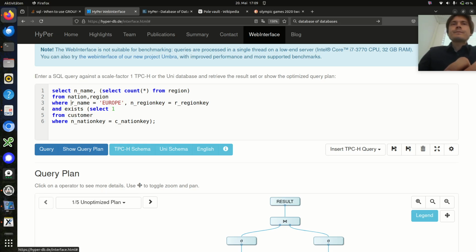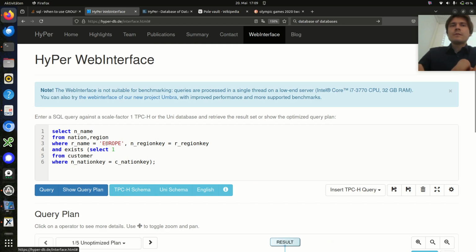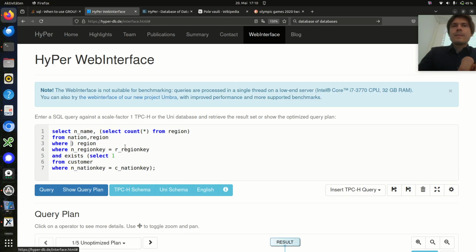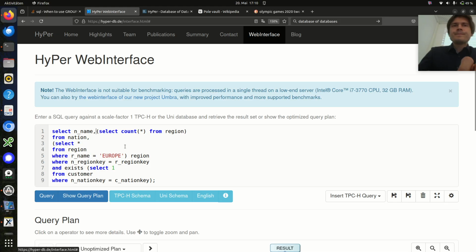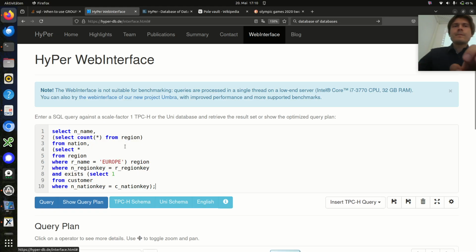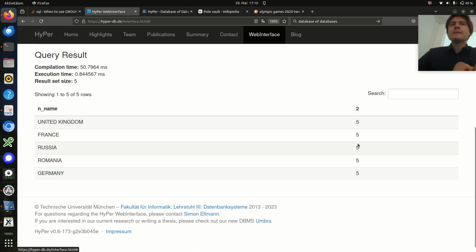Okay. What else can we do? Actually, this shouldn't be part of the select clause. We can just do this here. Let's do the query again. It's always the same number. Yes, it is. Of course it is.